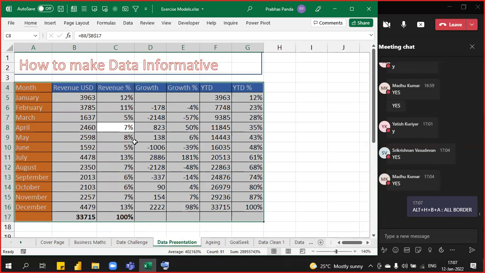This is the first thing we should do after the data population. Hope it is clear. One by one, no need to press all together and struggle. First Alt, then remove the finger, then H, remove the finger, then B, remove the finger, then A. So this is called a menu-driven keyboard shortcut.